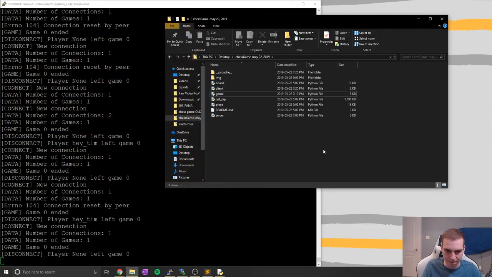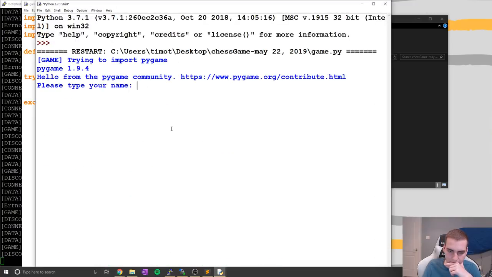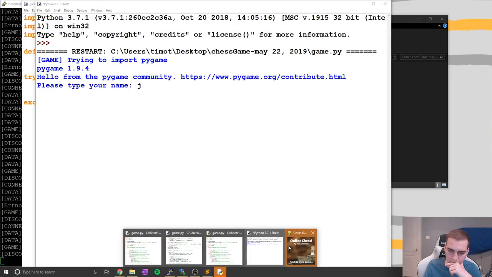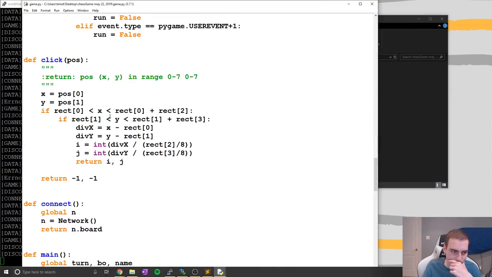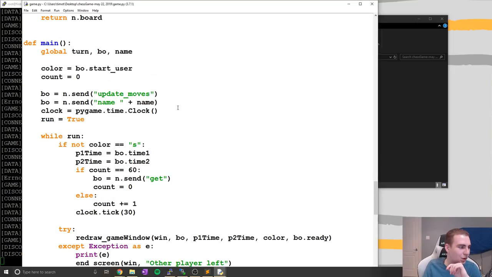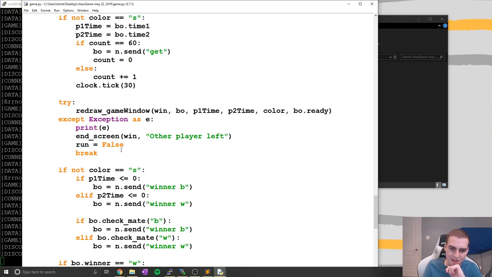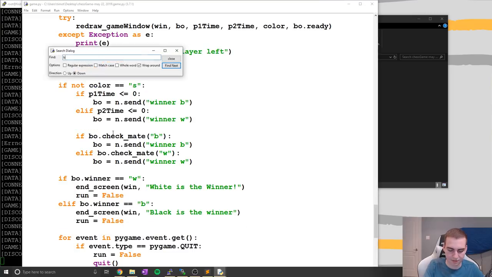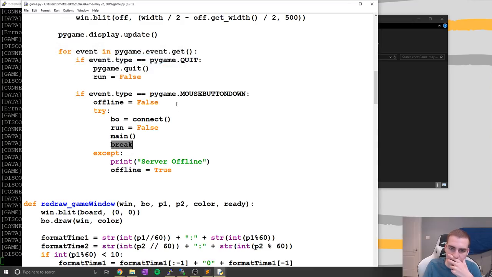Let's see this. Still not working. Oh my god, I don't know what the issue is. Edit with IDLE. Server offline. Okay, let's try this. Yeah, I pulled just for all the mistakes here. This is kind of fun to mess around with, but this is breaking when it shouldn't be. Actually, let's see if it didn't break. Okay, if running default, bo equals connect, so there's got to be something here that's messing up. Print.